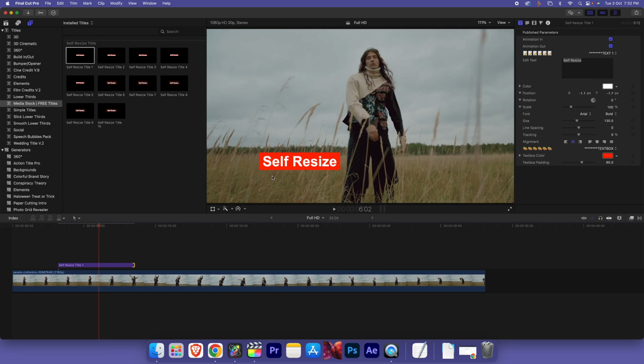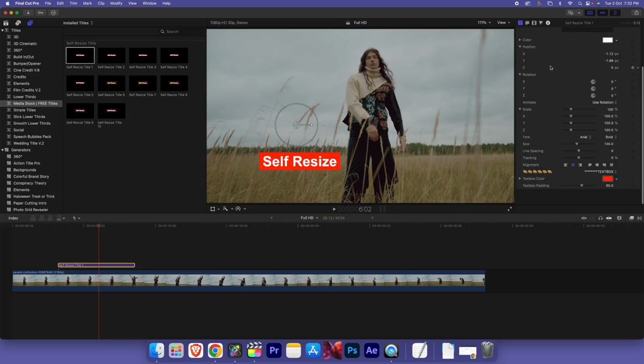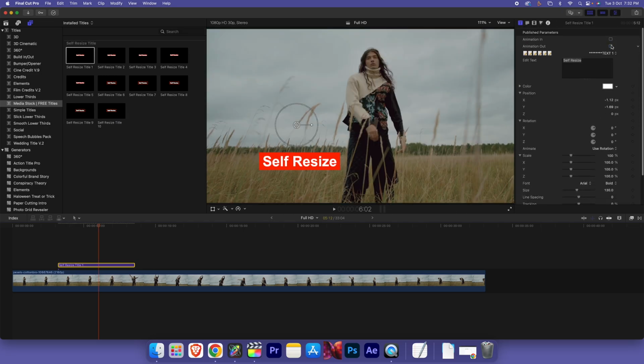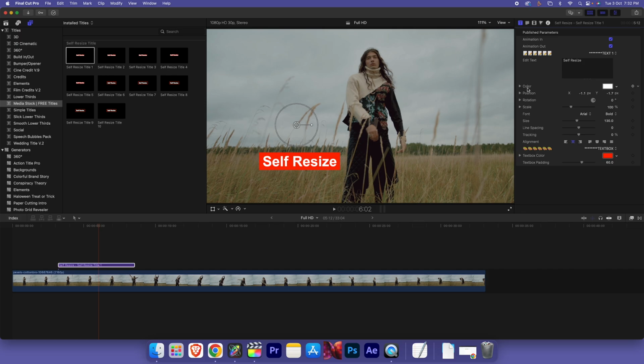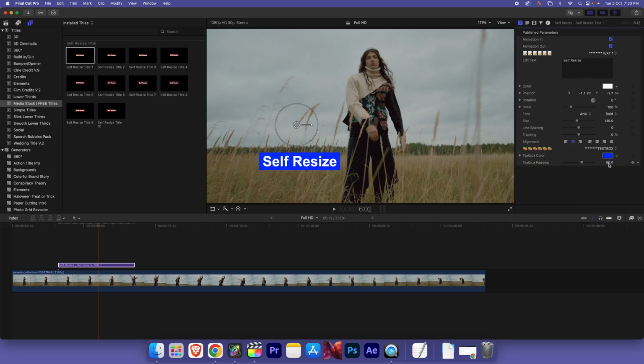Okay, now to adjust more, just select the title and come over here to this inspector tab. And here you will find a bunch of settings. You can turn off and on the animation in and out so that it can be a static title. You can change the text from here. You can change the color of the text and the position, rotation, scale, etc. And then at the end you will find this text box color. You can change the color from here and text box padding.